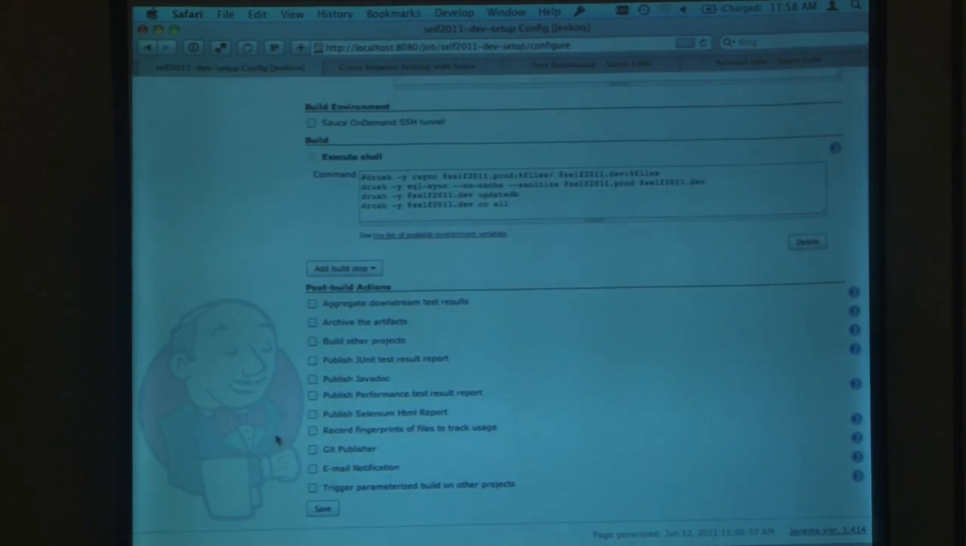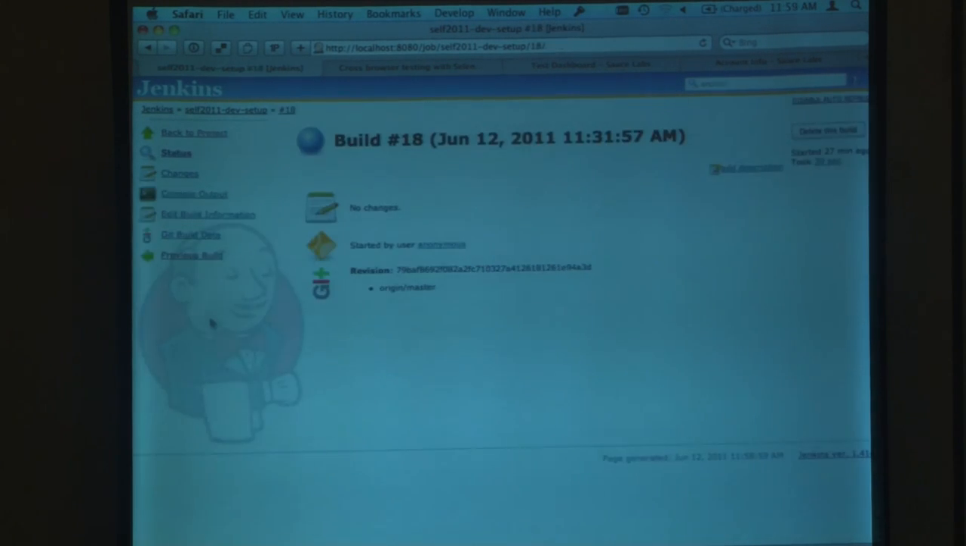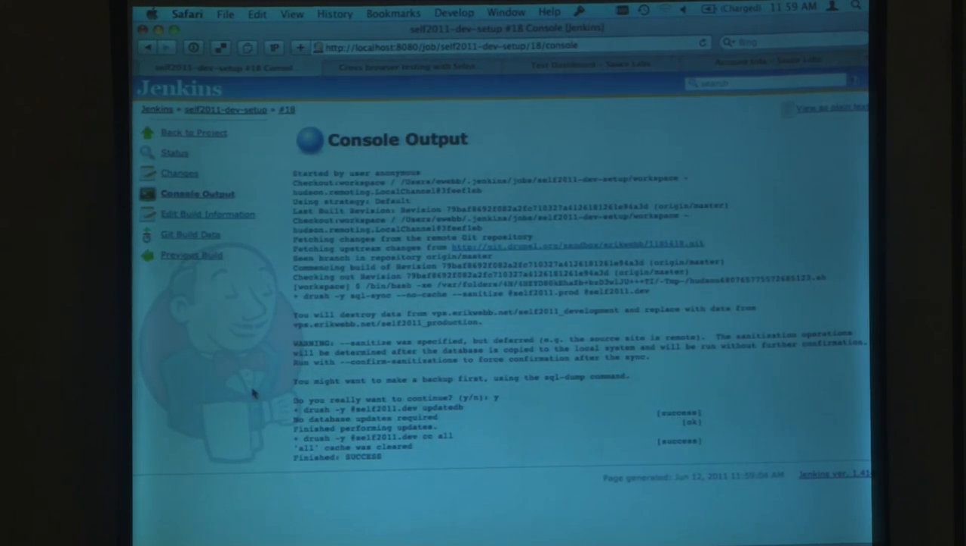And Jenkins has all kinds of features. It can send email notifications. It can wrap up what happened into a log and send it out. So for instance, if I look at my most recent build here, you can see it gives me a revision number that it pulled from. And I look at console output, and it actually stores everything it did.